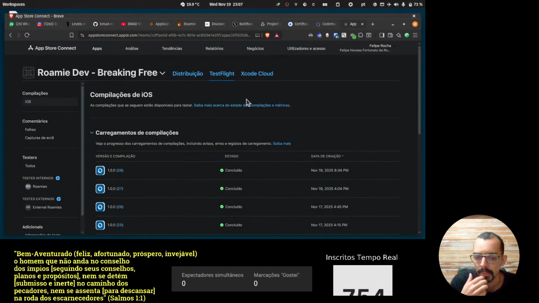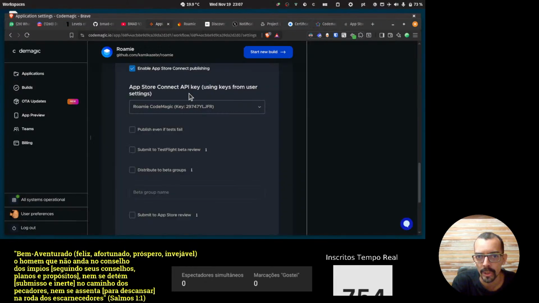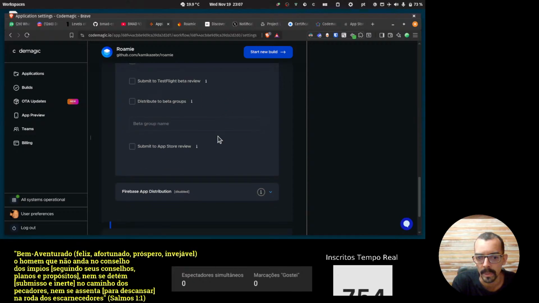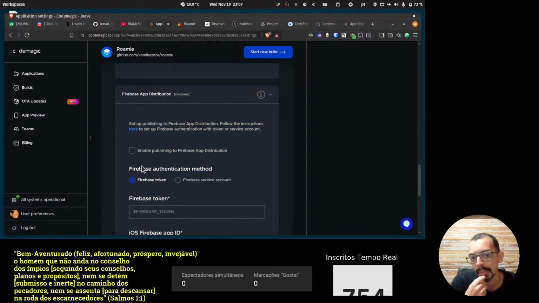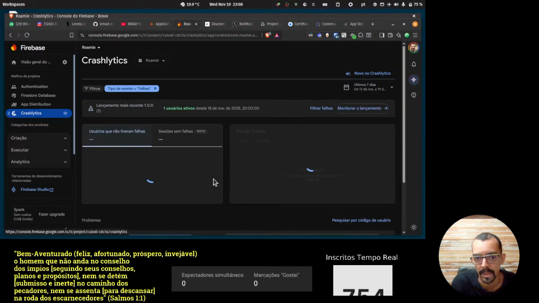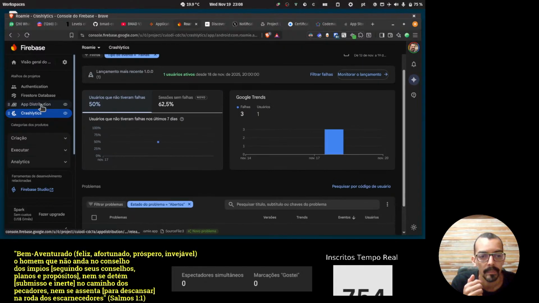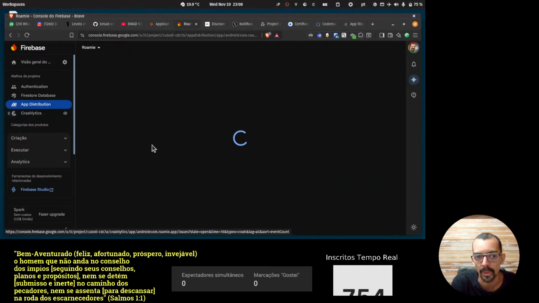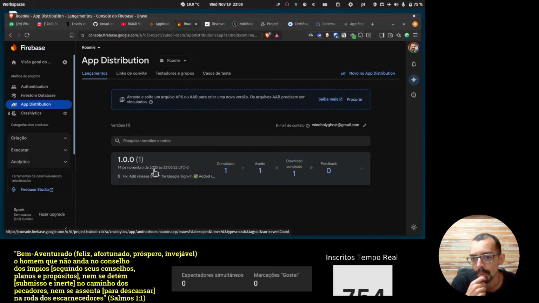You can figure that out also with vibe coding. I think the main part is what I'm sharing here, that configuration. And also you can distribute to Firebase. That's something cool because I'm already using Firebase for a lot of stuff. Like I use Firestore for the database. I added Crashlytics to see the application crashing. And we have App Distribution too. I'm already using it for Android. You can see here Android in the distribution.